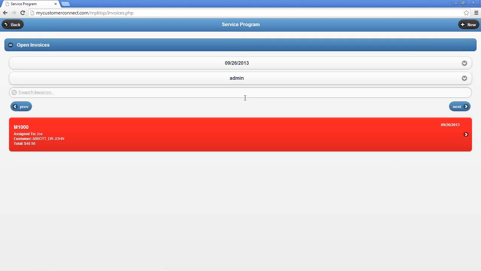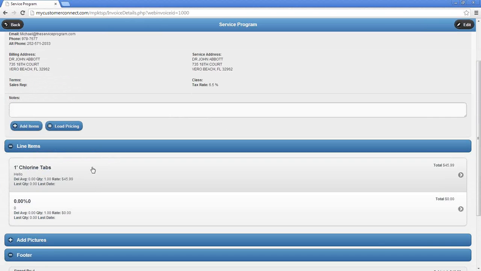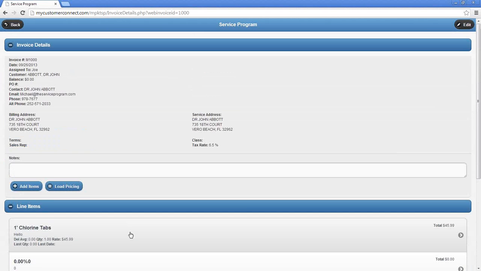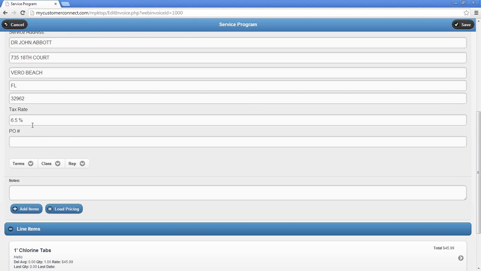Invoices work just the same as tasks. You hit New in the top right to create your invoice. You select the customer. Invoices are a little simpler with the details of the invoice, the line items, adding pictures, signature. The only thing different on an invoice, if I hit Edit in the top right, I can choose some extra information, like the assigned to, tax rate, terms, class, sales rep.